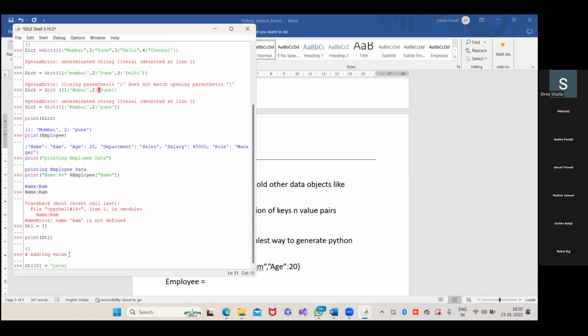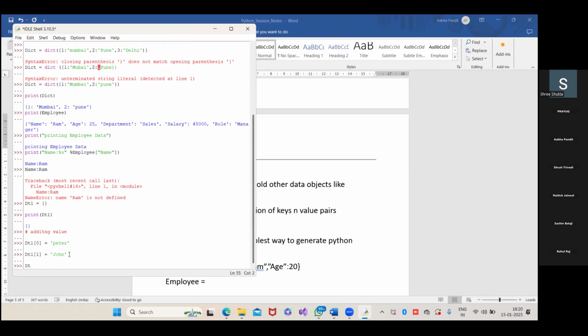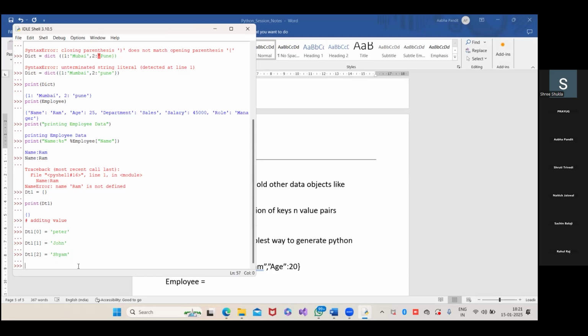Okay, so I'm just having Peter, then dt1[1] is equal to, I can have, say, John, and dt1[2] is equal to, I'll be having Sham. Okay, so these are the values I had added, and one key must be there. So how many elements did I add? Total 3 elements I added, right?